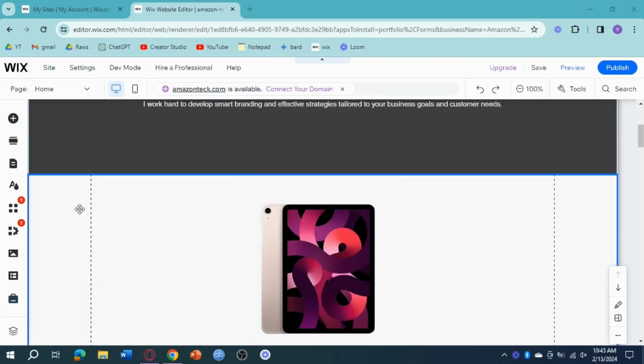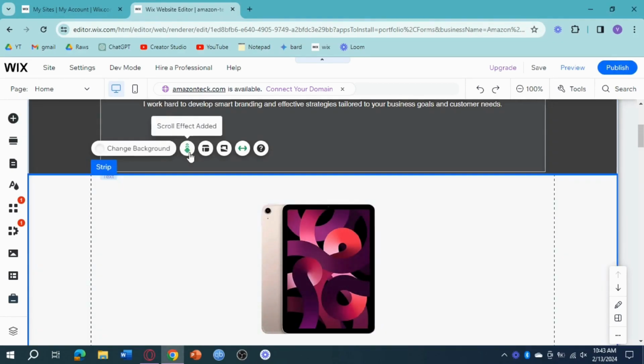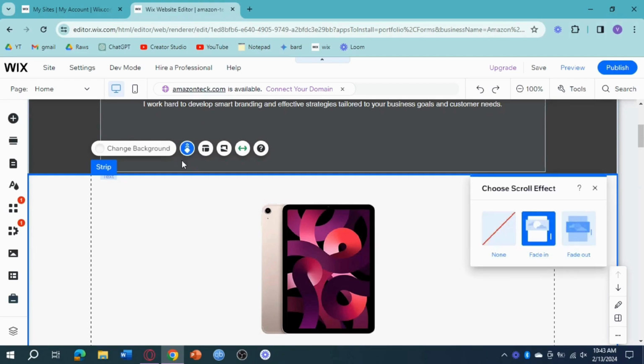Now for this one, we just need to click on this strip, click on this scroll effect, then just choose the scroll effect that you want. So for me, I chose fade in.